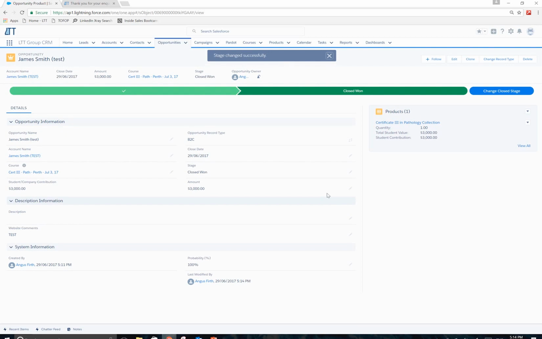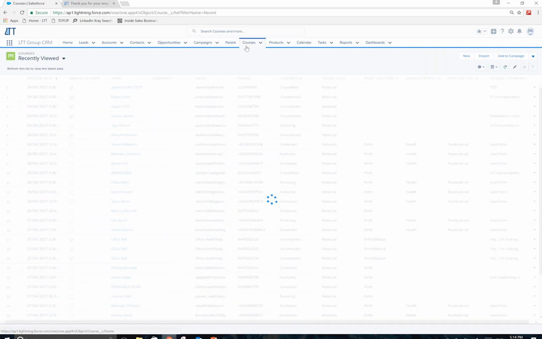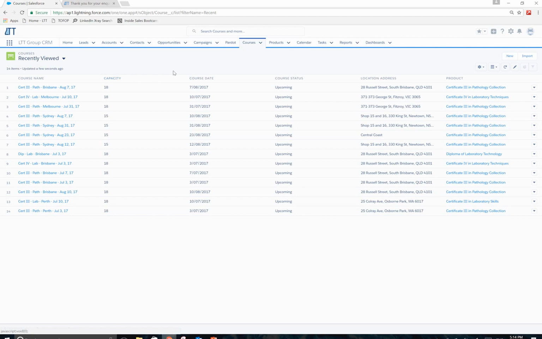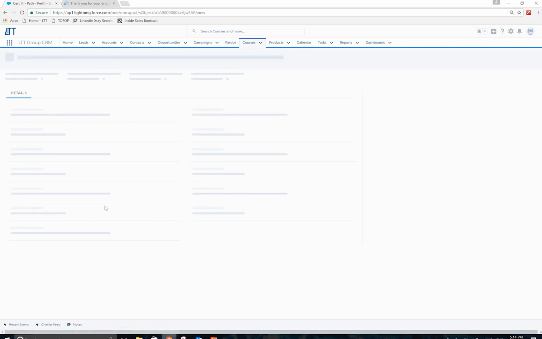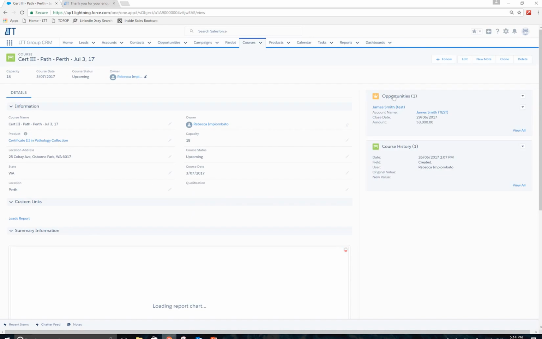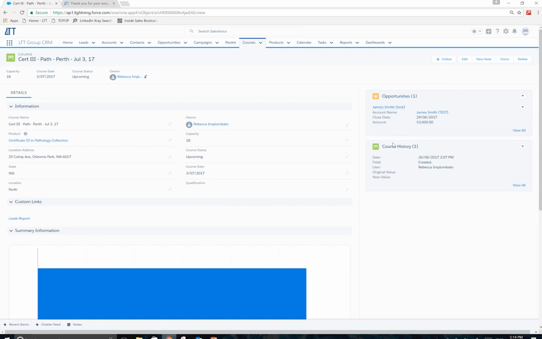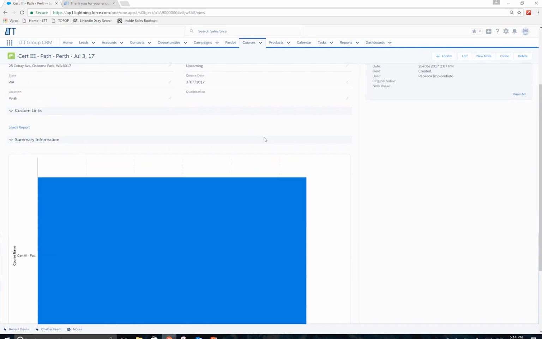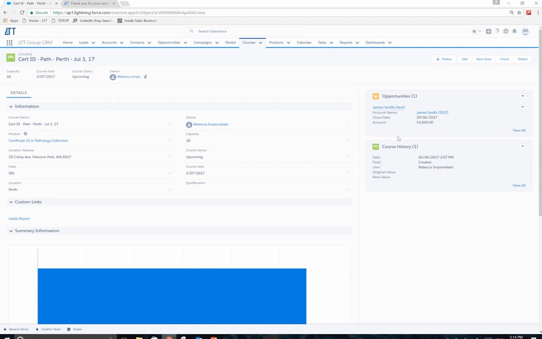So we are done. Now, just as an example, if we look at courses, and we have a look at that course in Perth, which is actually down here. Here's James over here. He's already in the course, so we can see what's going on. And as the course starts filling up, you'll see all the different people in there, how much they've paid, that sort of thing. So there you go.